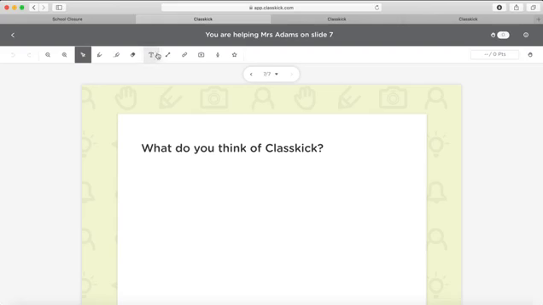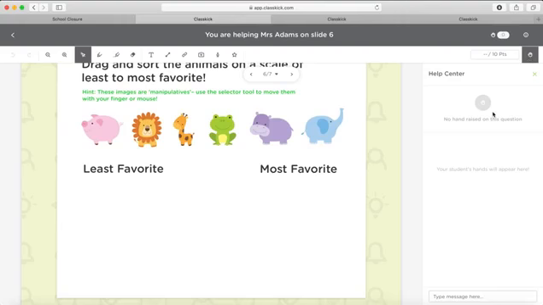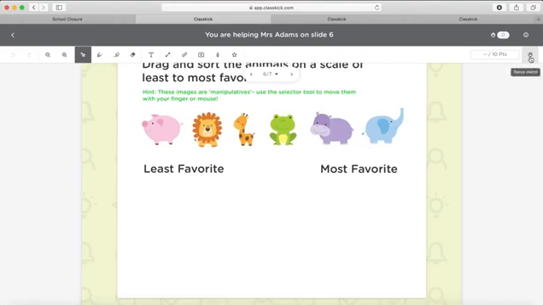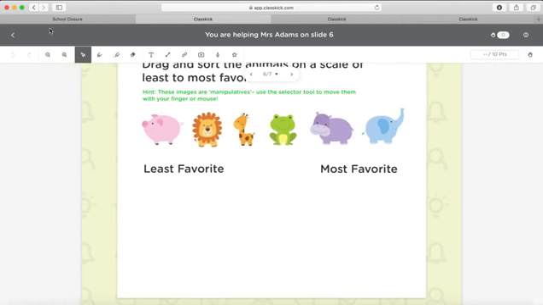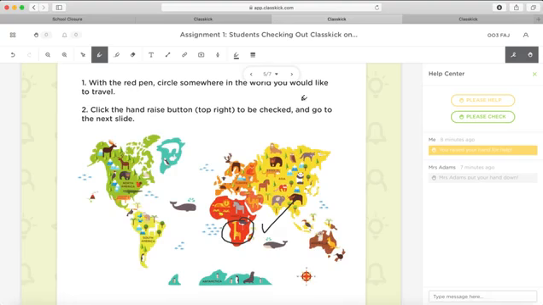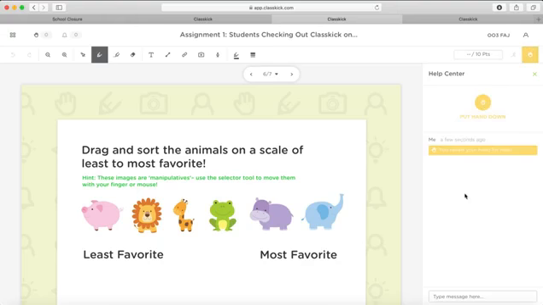Another awesome thing in here is, for example, here you have to use a selector tool. Maybe a student doesn't know what that is or how to use it. They can go in here and they can actually raise their hand. So you can see, oh sorry, I'm in the teacher mode. Let me go into the student mode. So let me say that I'm on this slide over here and I don't know how to do this. So I'm going to write please help.